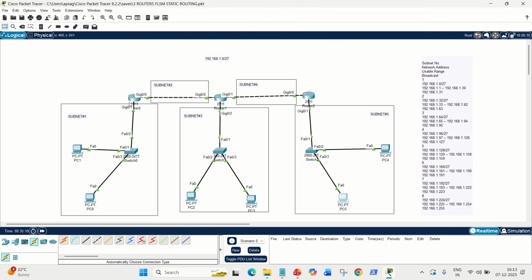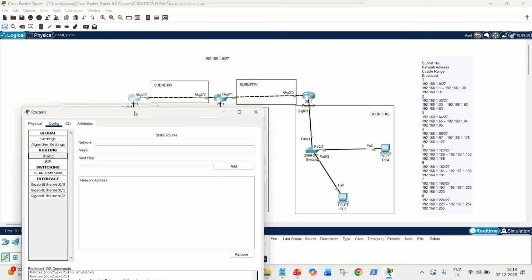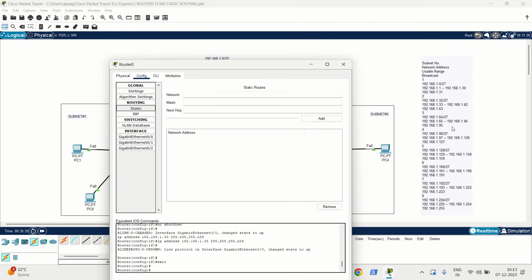For the first, left side router, the unknown networks are the third, fourth, and fifth. Unknown meaning not directly connected. So we have to take their network IDs, go to this router, and perform static routing. For the first unknown, subnet 3, the network ID is 64.